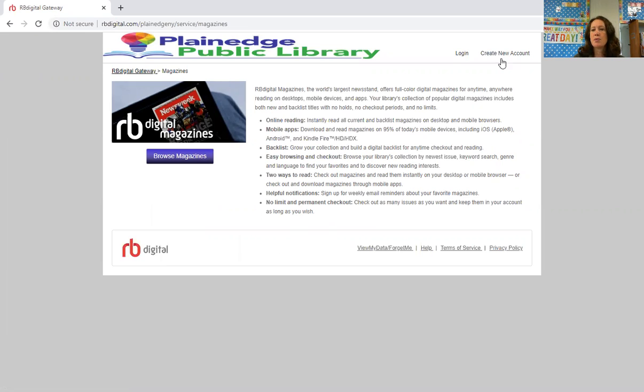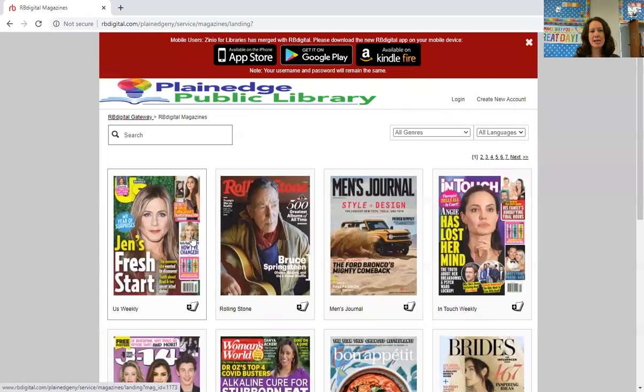Just like Hoopla, you need to create a separate RB Digital account, in addition to your library card. So you would go to create new account, you'll create a username and password and put in your barcode number. And again, once you have an account created, you can just go to log in and log into your account. Once you're there, you click Browse Magazines.